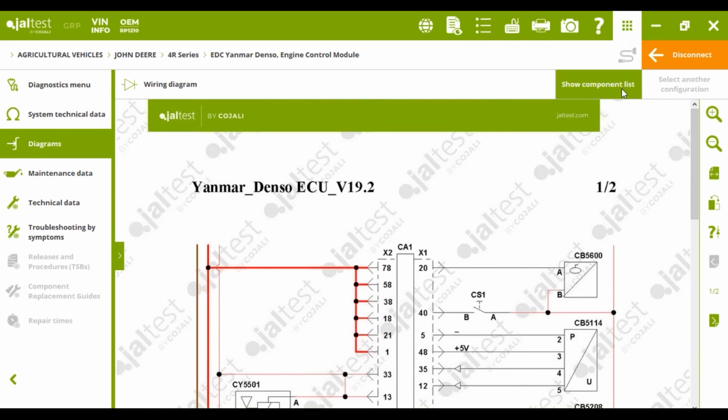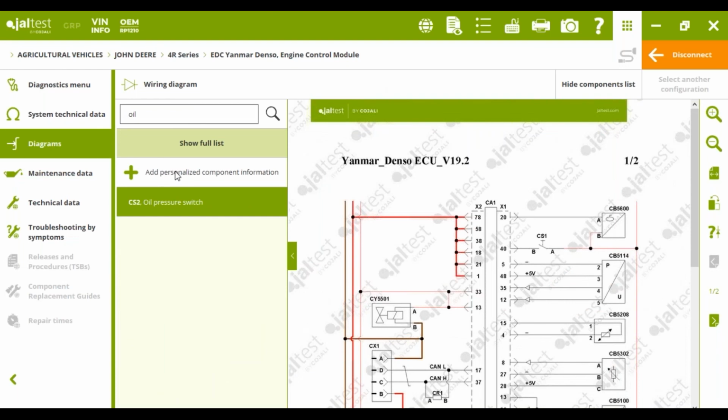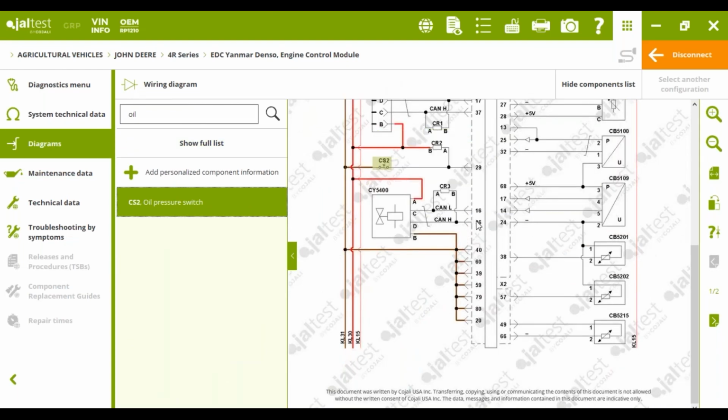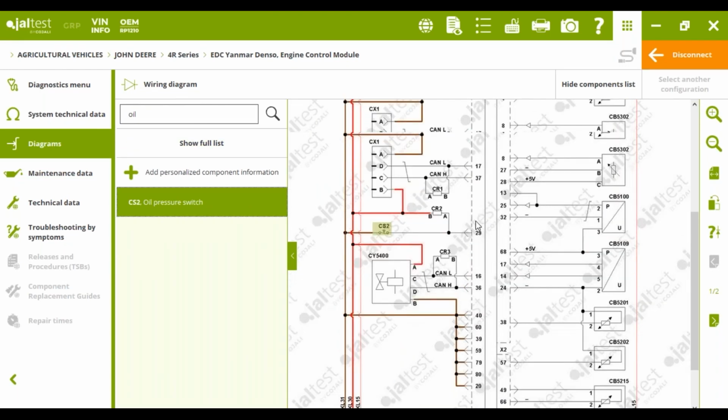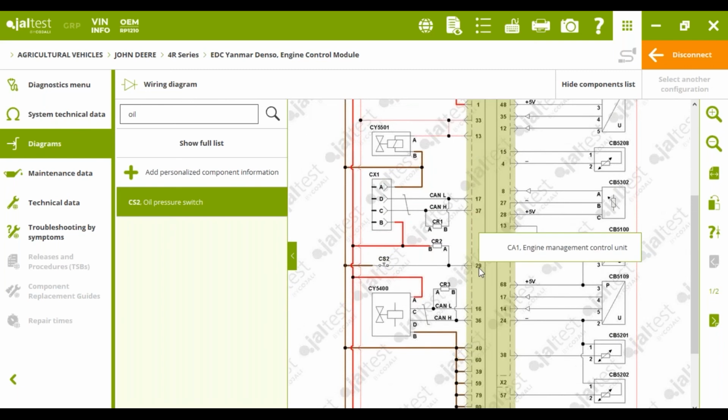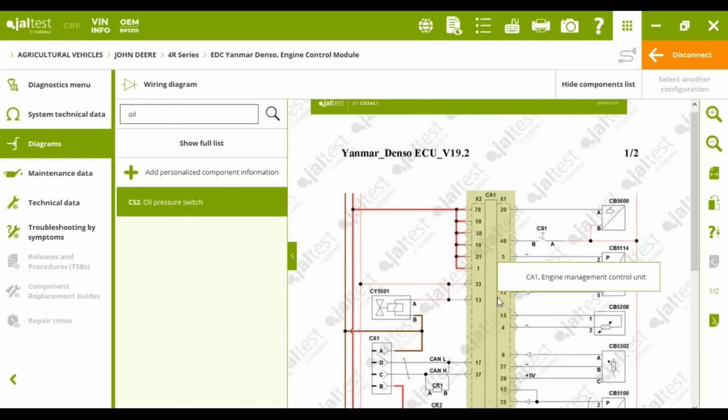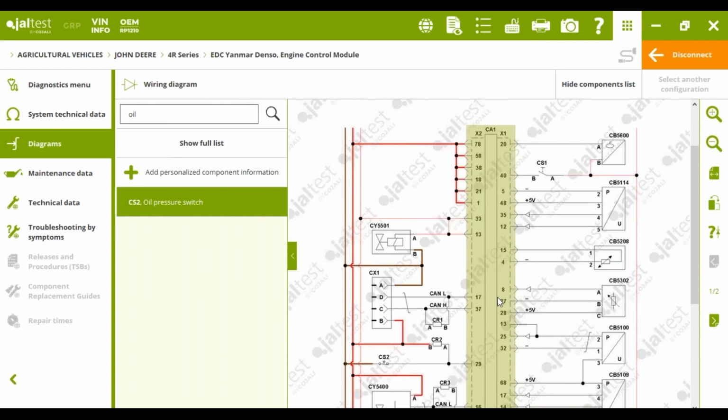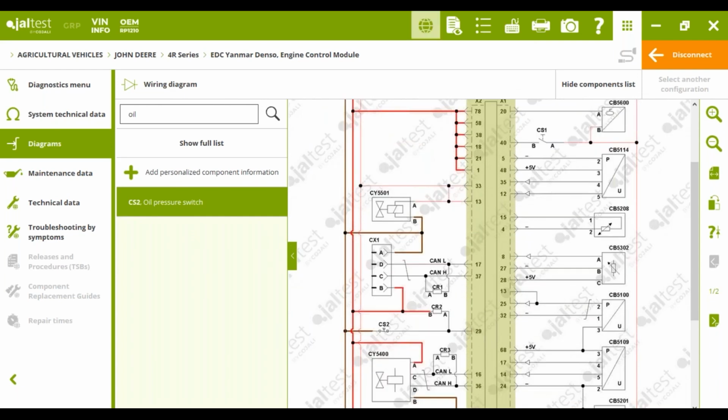So if we want to look for a specific component, like the oil pressure switch, find it here, and then double click. It is in the 29, and we will see in the electronic control unit that it is in the 29 pin. So very easily we found it.